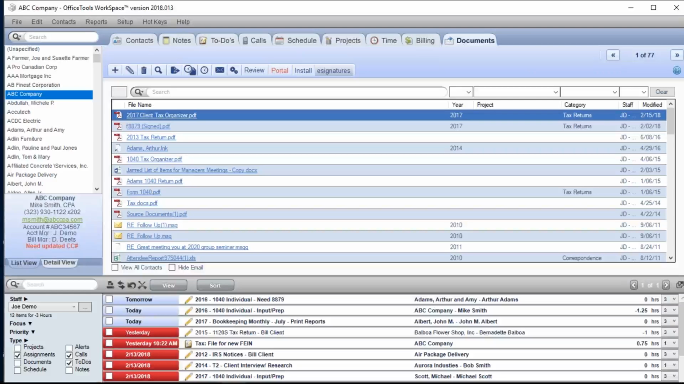Okay, we have something we need signed. Now this could be something like an 8879. This could be an organizer. This could be something that is so specific to a client, or requires specific fields, that it's a one-off thing. So it's very simple. Simply add it into OfficeTools into document management as you see here.